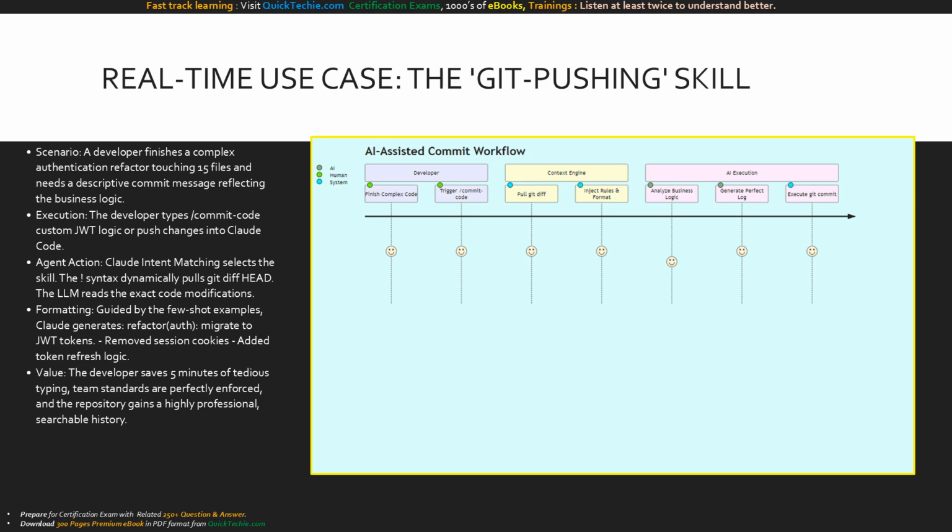The developer saves minutes of tedious documentation, team standards are flawlessly enforced, and your repository gains a professional, easily searchable Git history. This journey map tracks the seamless experience of our custom skill. In the developer section, they finish the code and trigger the command. Instantly, the context engine takes over, pulling the live Git diff and injecting the formatting rules. Finally, in AI execution, Claude analyzes the deep business logic, generates a perfect log, and safely executes the commit command on your behalf.